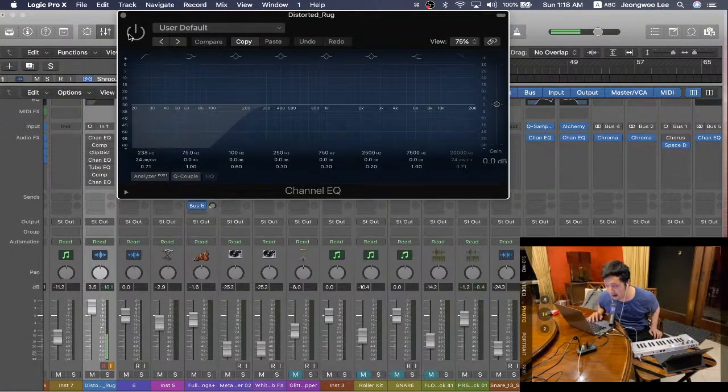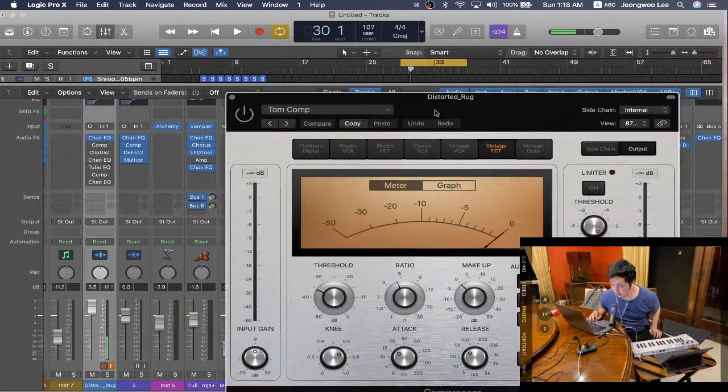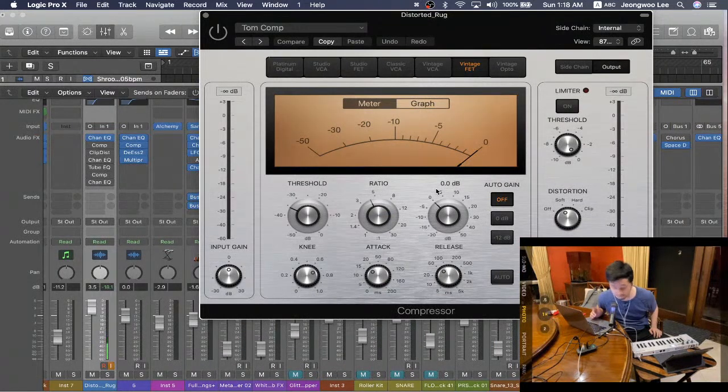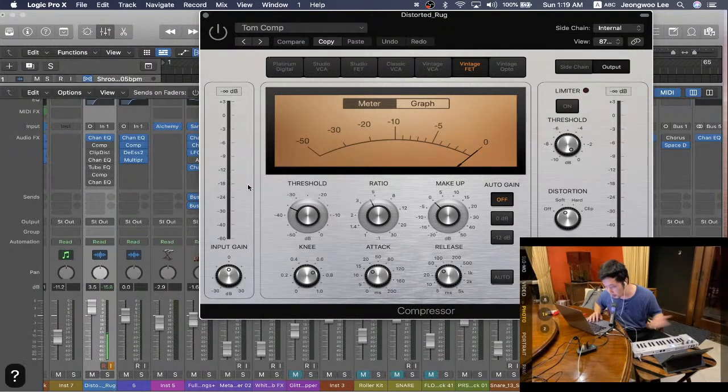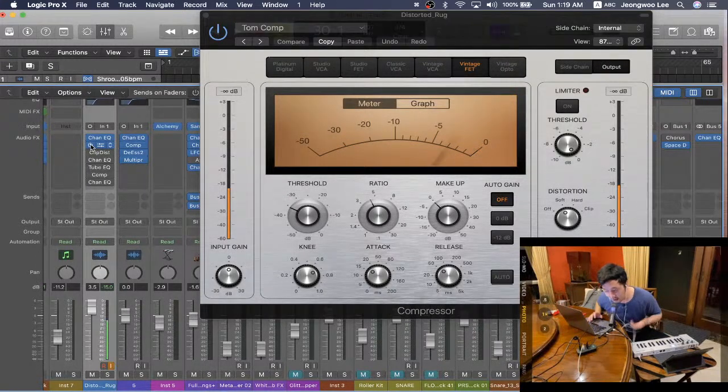So first things first, I start off with an EQ. You cut out all the lows, right? And then I have a compressor. I'm using the FET because it gives it that extra crunch, and I added a distortion. If you press Shift question mark and hover over the option, it'll say field effect transistor. They can deliver a clean or colored tone, notably mid-range signals, which is exactly what we want. If you were to use another compressor, it'll tell you what tone it's suited for. So I just chose this, and when I turn it on, this is what it should sound like.